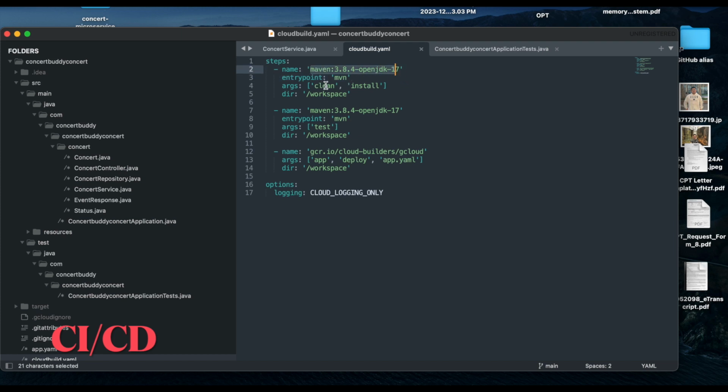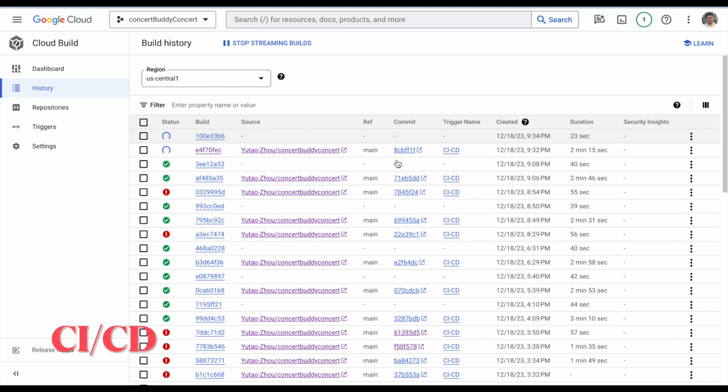First, it's going to do Maven. It's going to do a clean install, so every time it's fresh. And then it's going to run the test, run the unit test basically. And then it's going to do the app deploy, which is basically how we deploy it to Google App Engine.